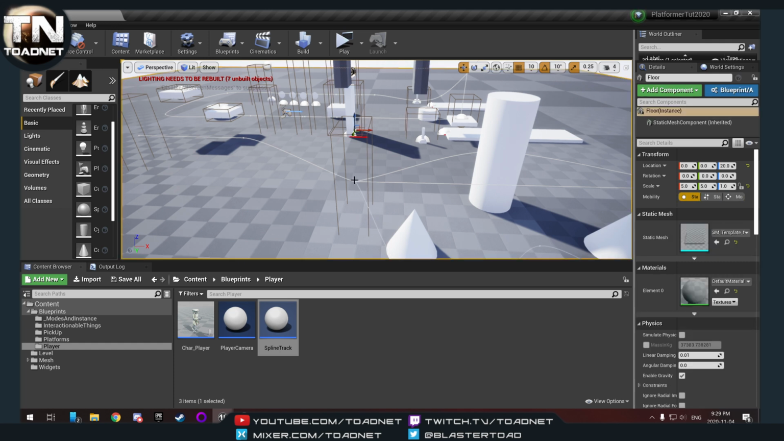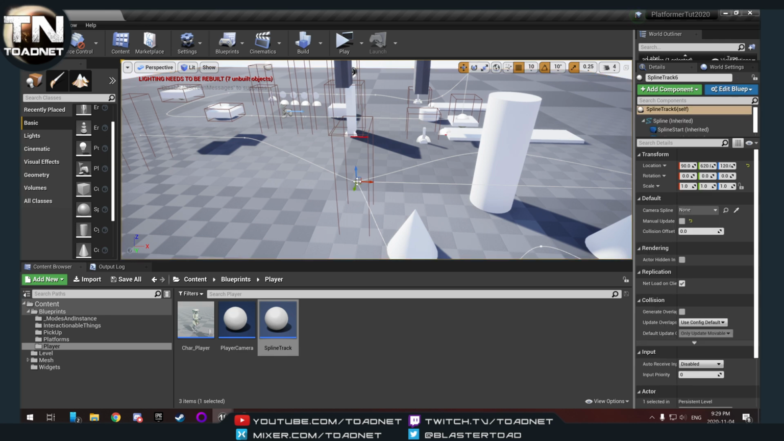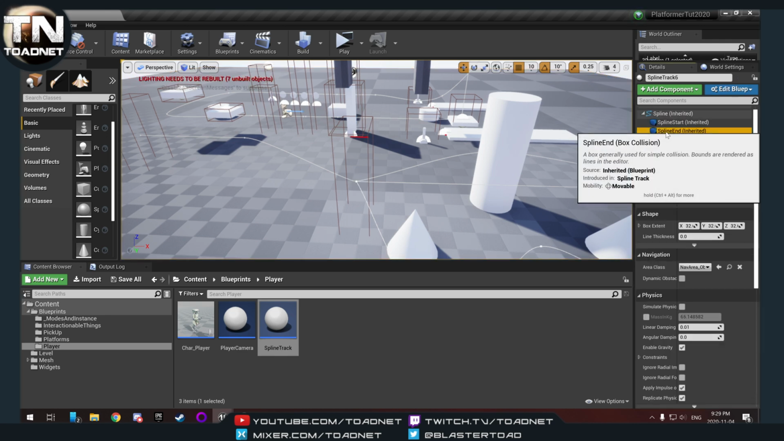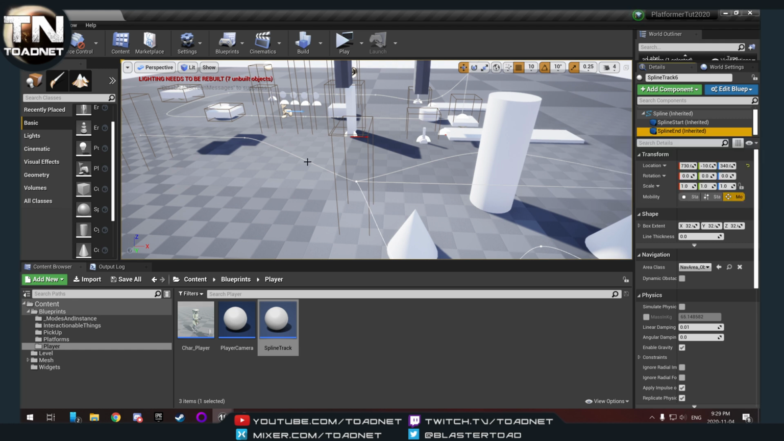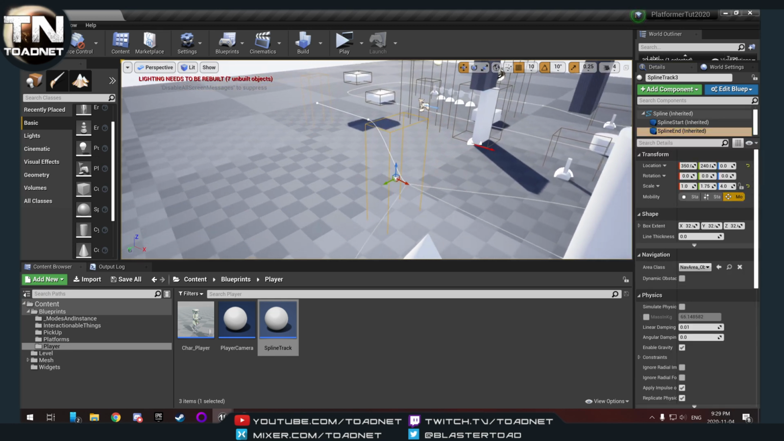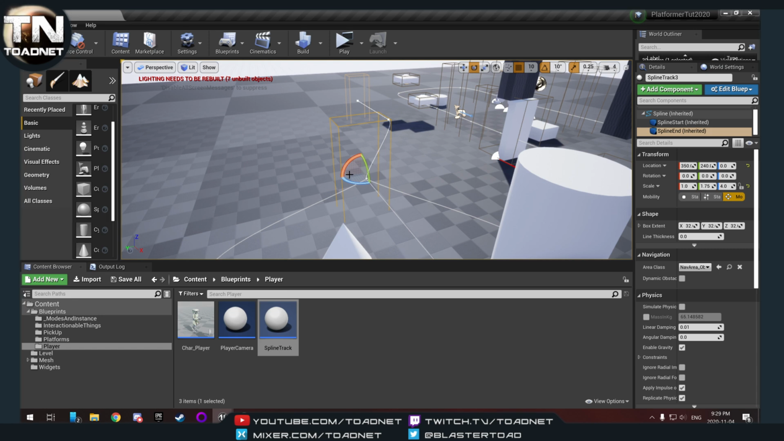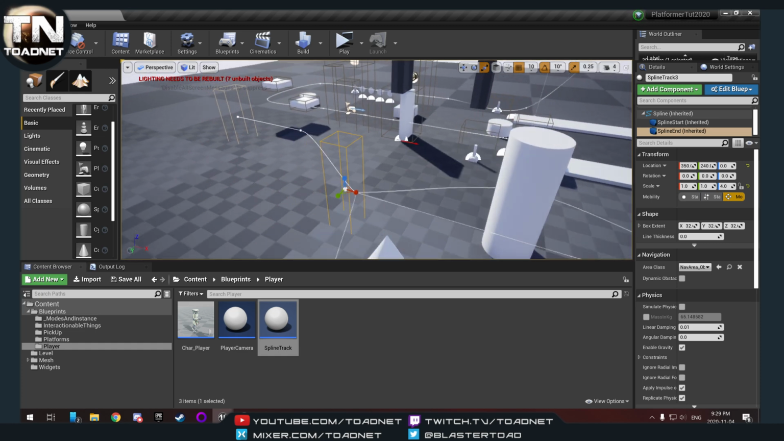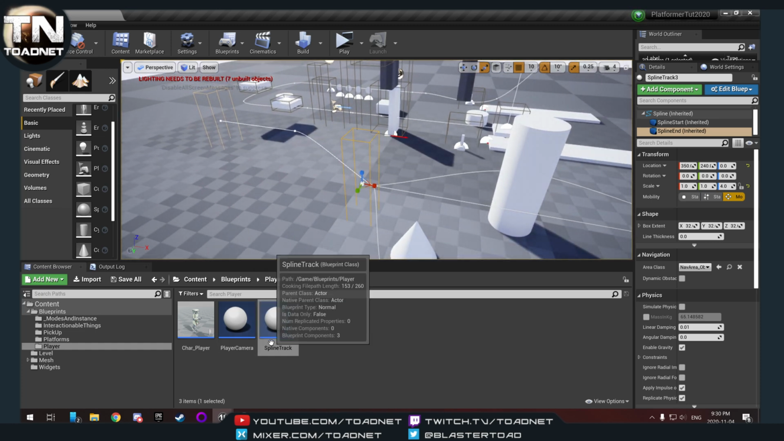So this one here. Okay, Spline End. I'm going to move it back some, because I don't want it being interfered with by stuff. I actually need to make it narrower. Yeah, should be fine. Okay.